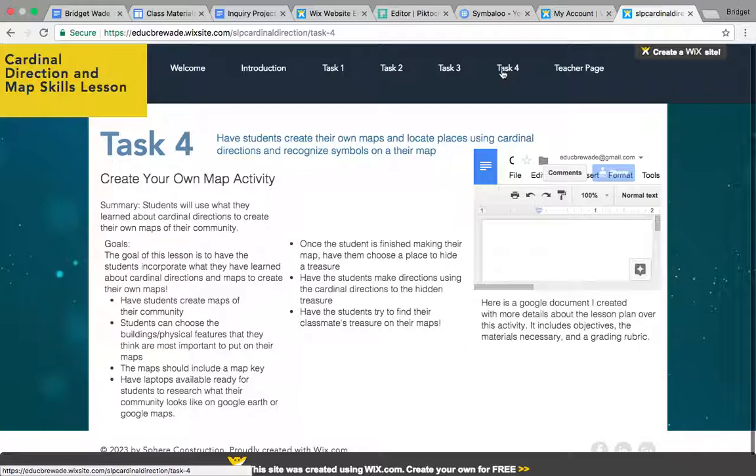The first part of this task is to have the students think of their community and create a map with their house. It's up to them to include what buildings and physical features they want to put on their maps, but it is important that they have a map key on their maps. That's a part of what's on the rubric. And it's also important for the laptops to be available for them, so if they want to search on Google Earth to see what physical features and buildings are around their community and what they would want to put on their maps.